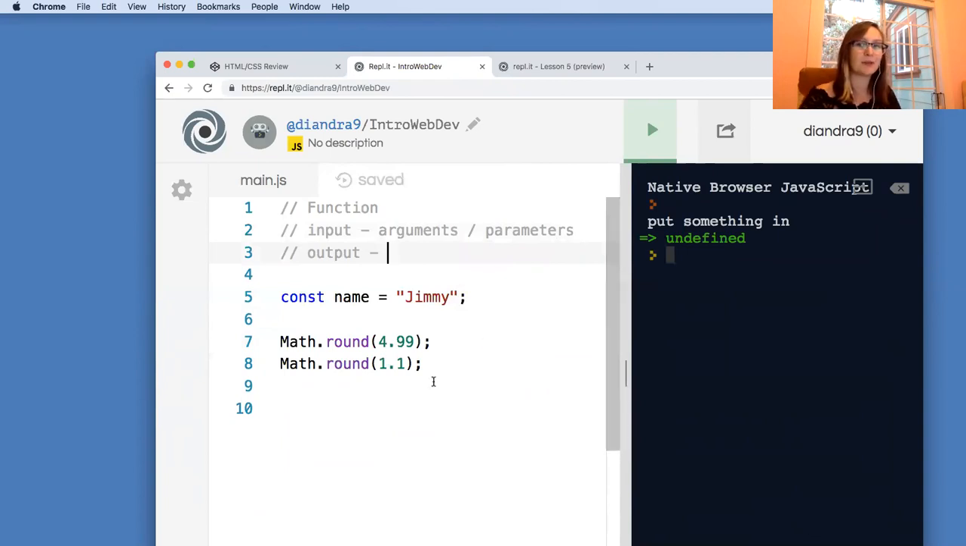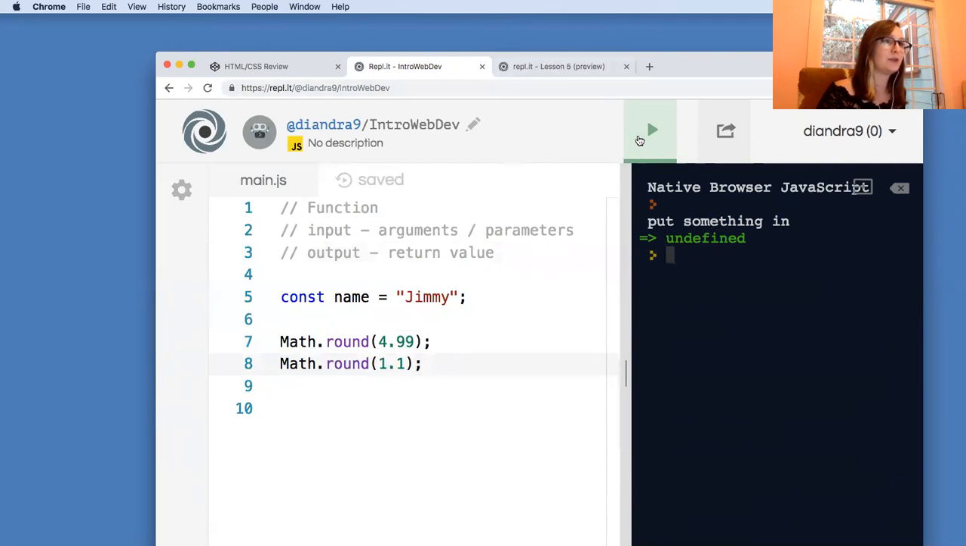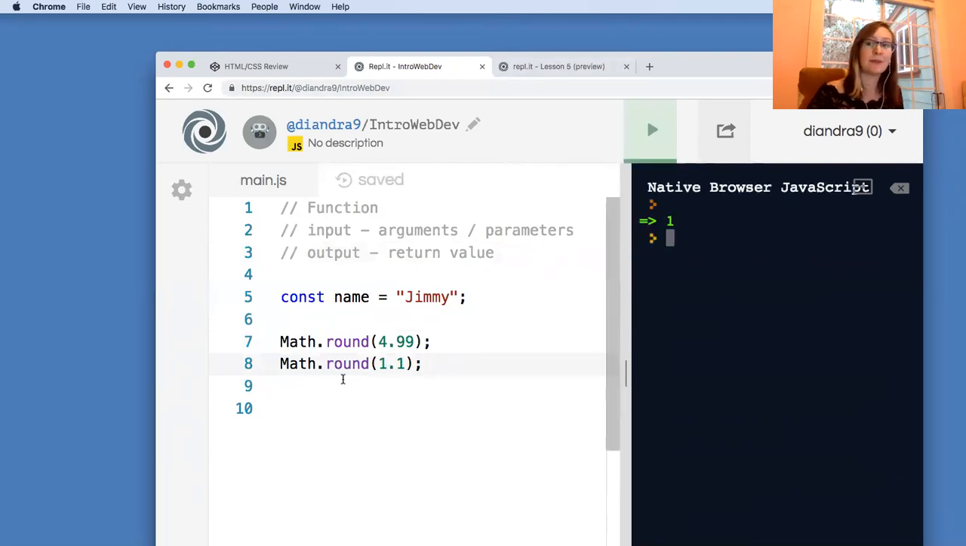And this is very similar to the idea of code resolution, return value. So whatever a function resolves to is called the return value. So we know that math.round returns out a number, in this case, the number 1. This math.round returns out the number 5. Here's a question. Do functions always have return values?